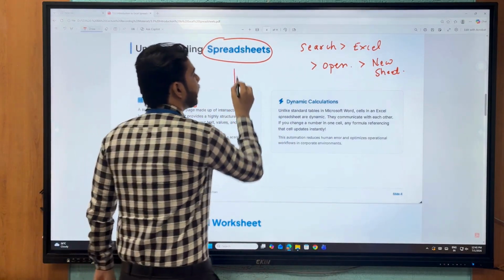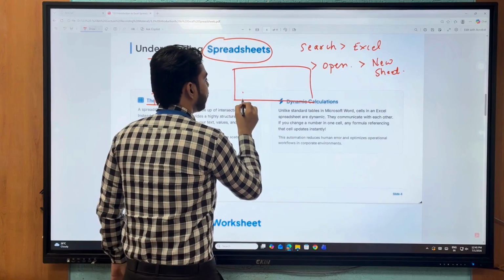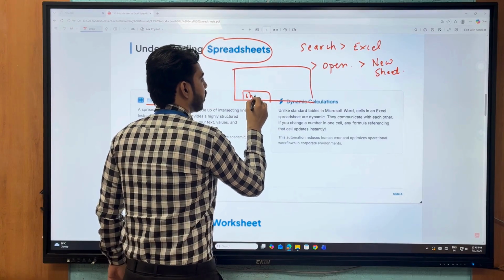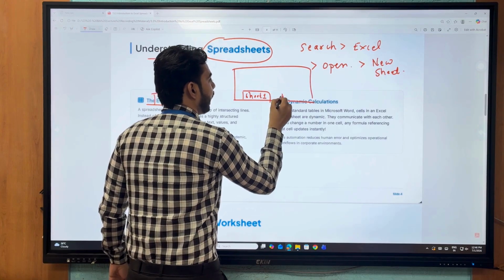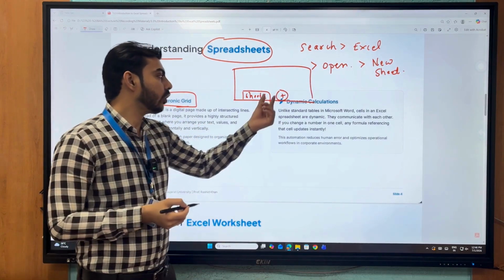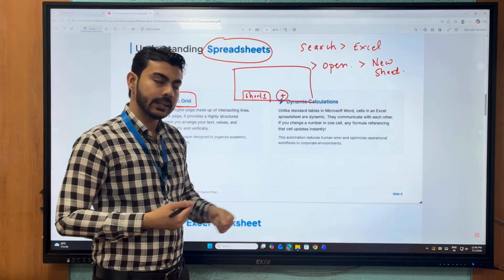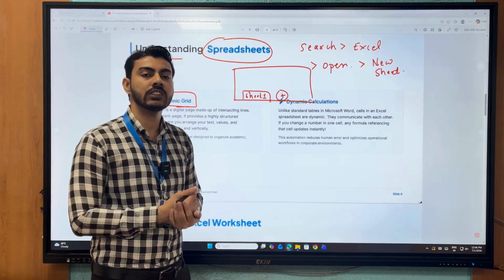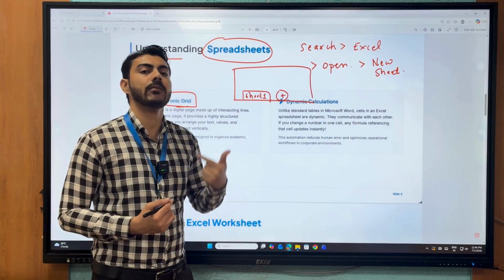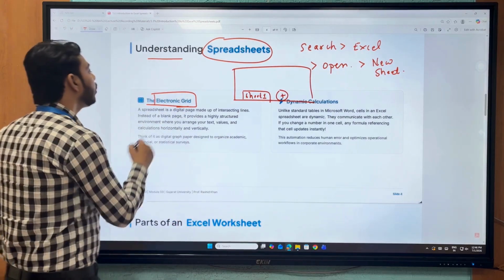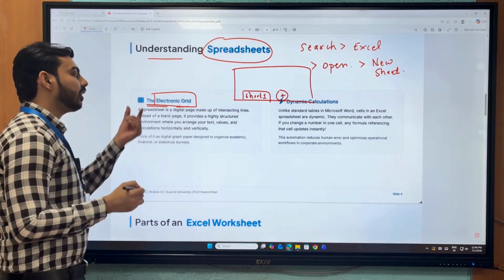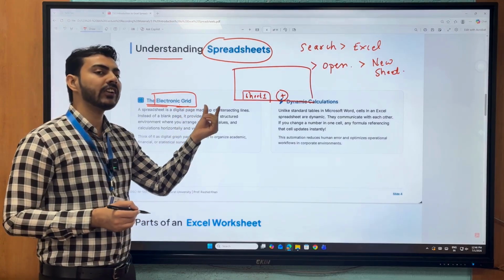At the bottom side, you will see an option. Here it will be written Sheet 1, and there will be an option of plus. If you click on plus, a new sheet will be created. If you click on plus multiple times, multiple new sheets will be created based on the number of times you click on the plus icon. So the electronic grid is a digital page made up of intersecting lines.